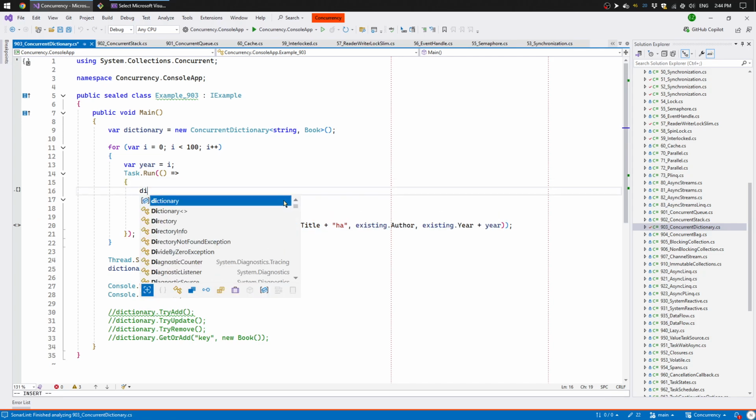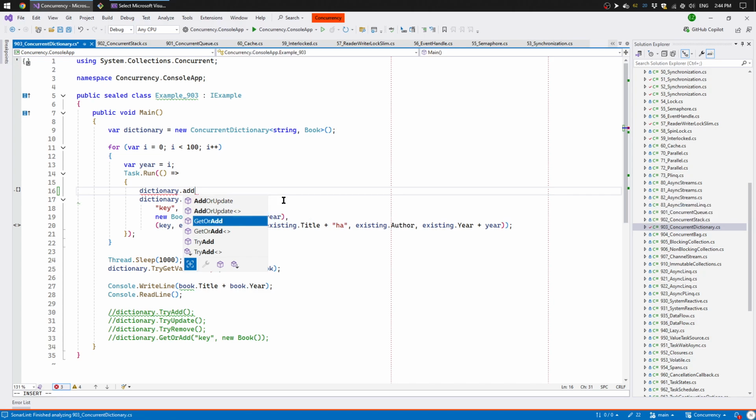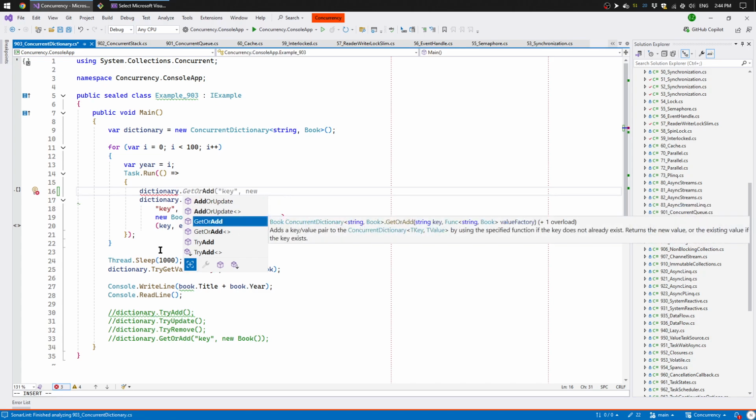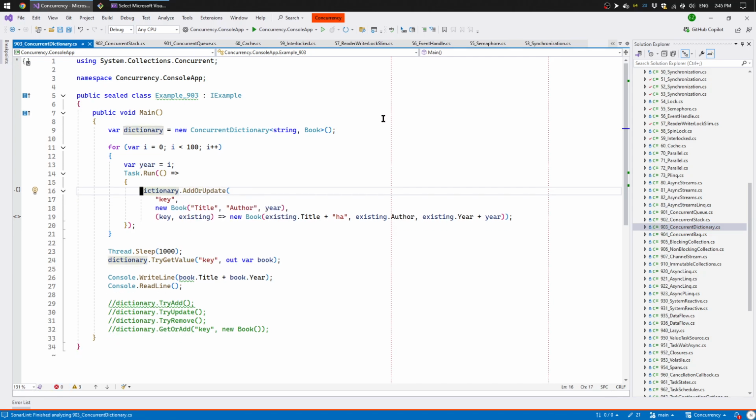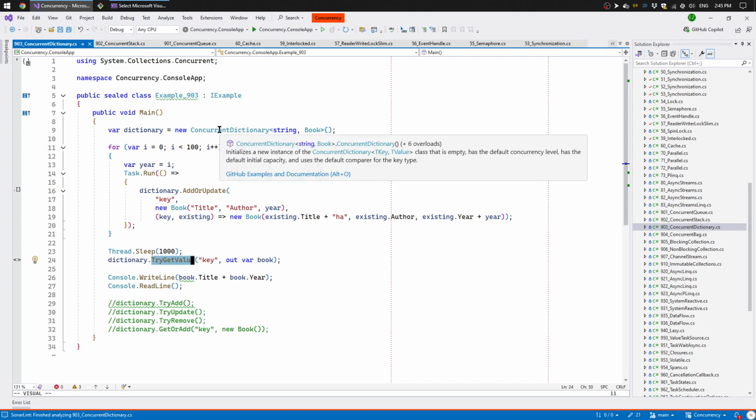There is also a method like get or add. When you get an item, if it already exists, or you add a new one if it doesn't. There is a method try add, which you can call if you do not want to update anything, you just want to add if it doesn't exist, or not do anything if it already exists. And there are methods like try get value that gets a value if it exists or doesn't get anything if it doesn't and returns a boolean. So these kinds of methods allow you to write concurrent code on the collections.